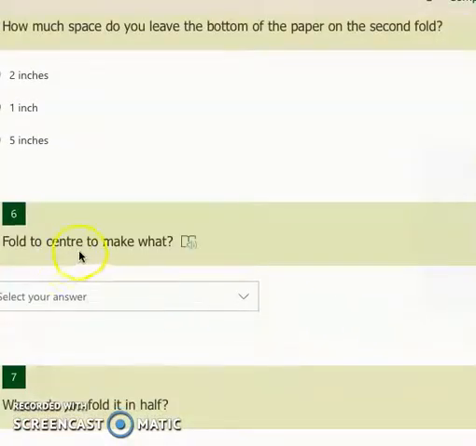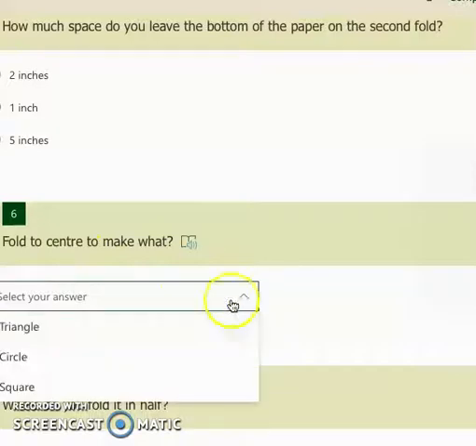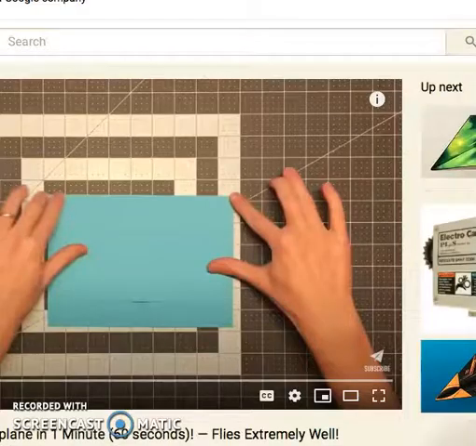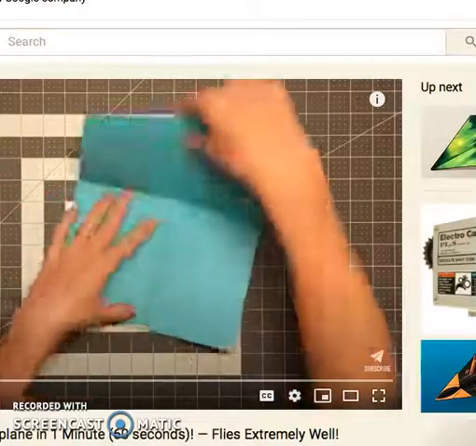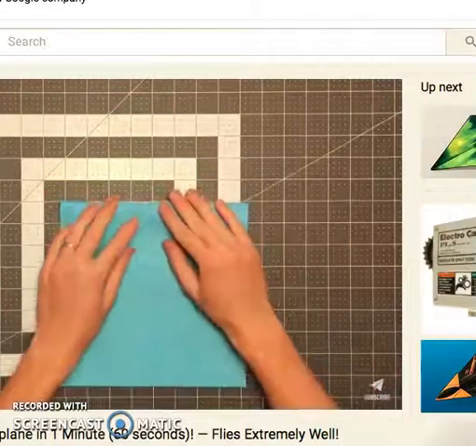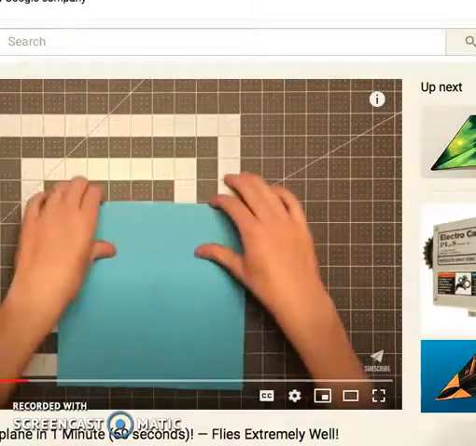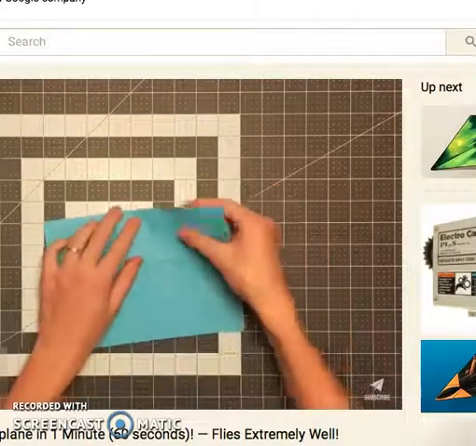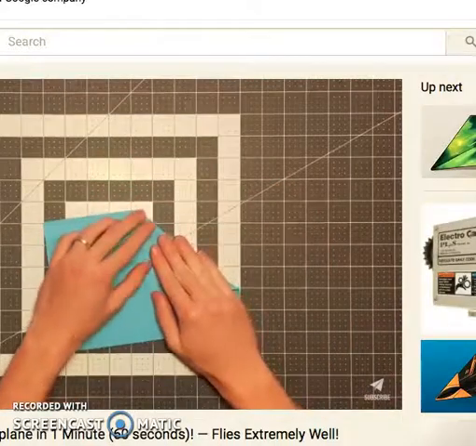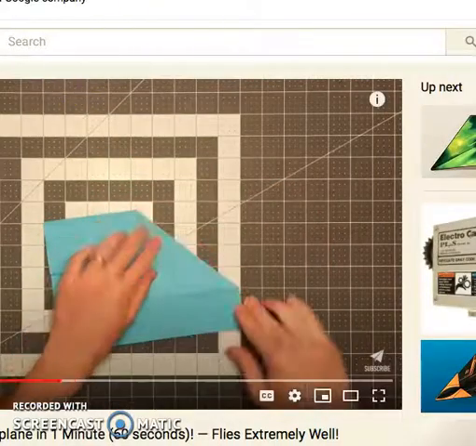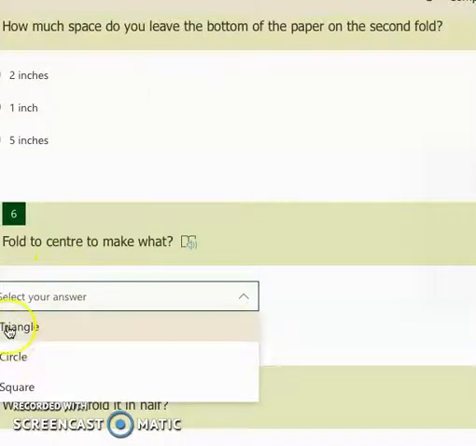So fold the center to make what? Triangle, circle, or square? So let's go back. Open that back up and fold down to the line you just made. And fold again. Now fold to the center to make triangles like so. So it's a triangle.